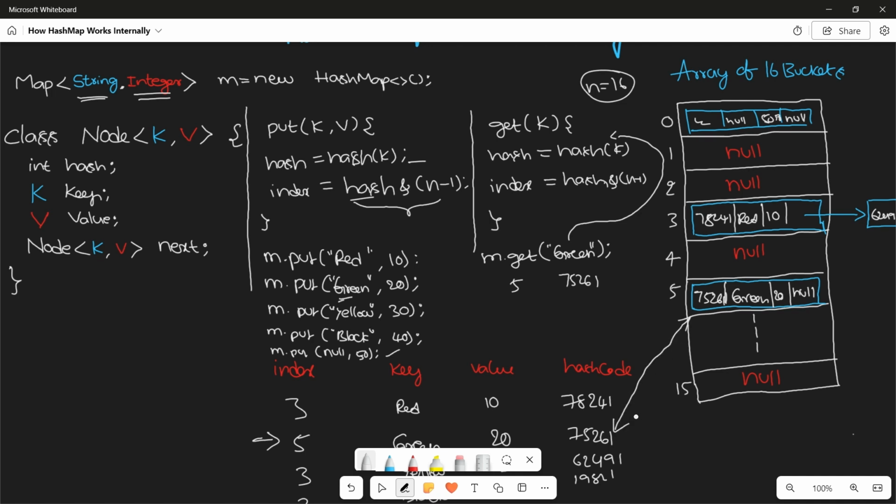There are two conditions at the time of getting. First, it will compare the hash code. Once the hash code is matched, then again it will compare the key by using the equals method. So this green and this key green equals, whatever key you are trying to pass. Both are equal, meaning what was stored at the time of putting and the key we are passing when we get. So both keys are matched with respect to content, and only then will it return the corresponding value, 20 here. So this is the get method execution process.